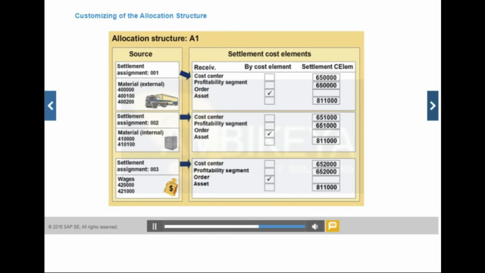Use settlement cost elements for the following tasks. To reduce data volumes by combining several debit cost elements under one settlement cost element. To differentiate costs allocated from orders to the receiver and to describe their purpose, such as repairs or maintenance.